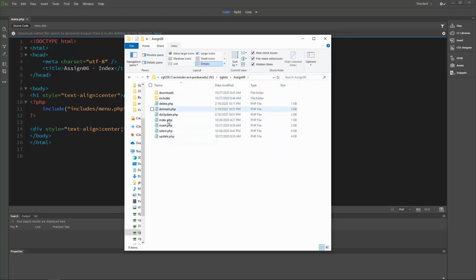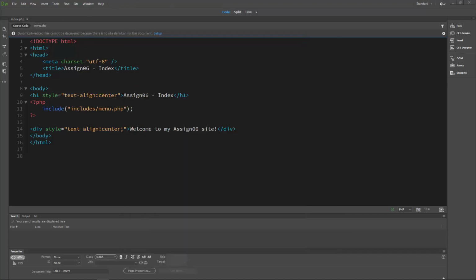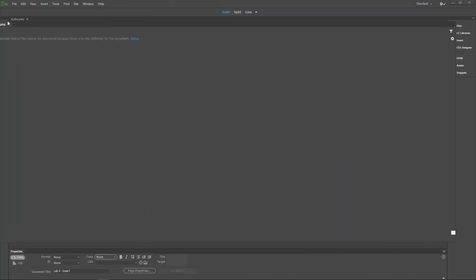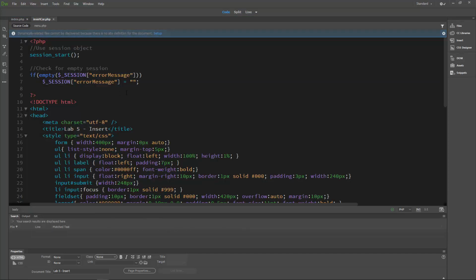Insert here, I'm going to rename as Insert Car. So again, these are ones we copied from the previous assignment, and we're going to now modify them. So there's already PHP in these. We're going to modify it from the previous assignment to fit what we want to do here. So I renamed insert to be Insert Car.